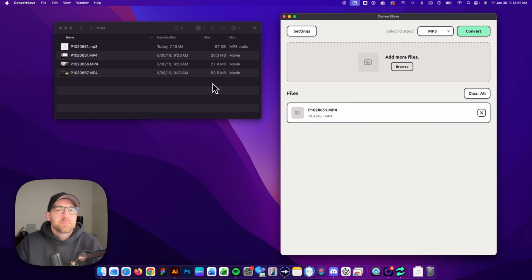And it doesn't upload your files to any sketchy websites. It all happens directly on your computer. You can do all these conversions without Wi-Fi or being on a network if you want to. So that's ConvertSave. It's pretty much that simple.